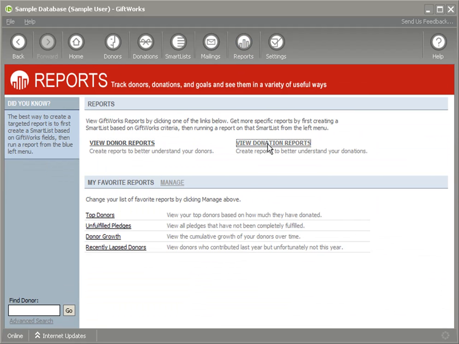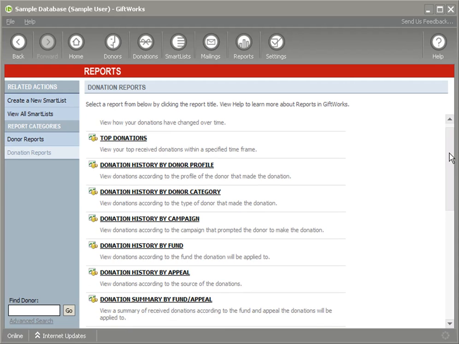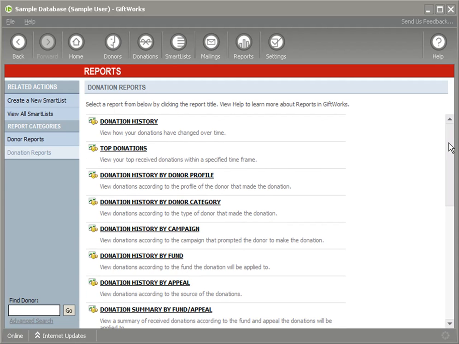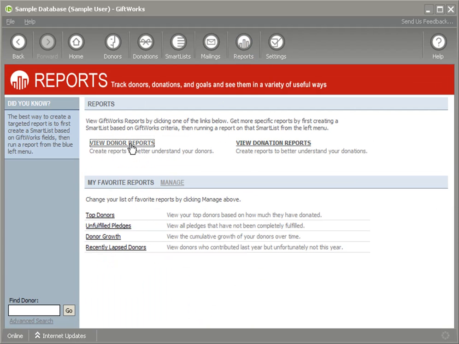Under reports, I can also view donation reports, which allow you to view all different kinds of reports based on your donation information, whether it be historical or simply a cross-section or analysis of donations, whether you want to do it by campaign, fund, appeal, and so on. So all the reporting that we provide to you in GiftWorks helps you better understand your donor and donation information that you've worked hard to collect.